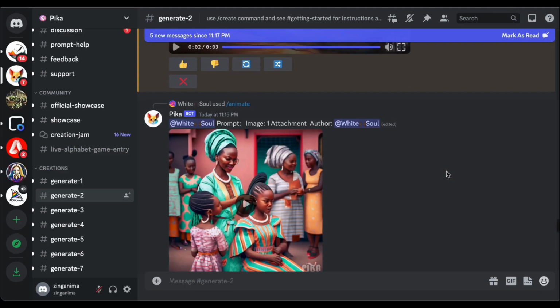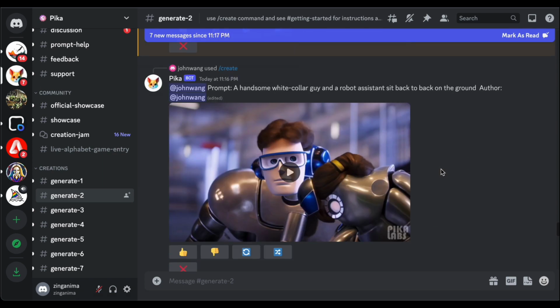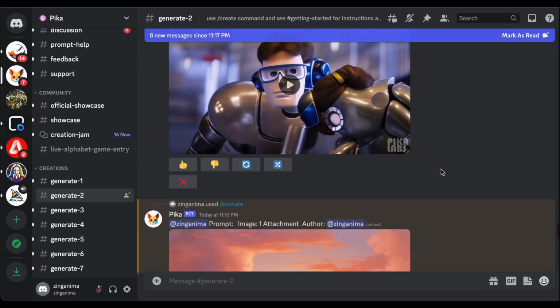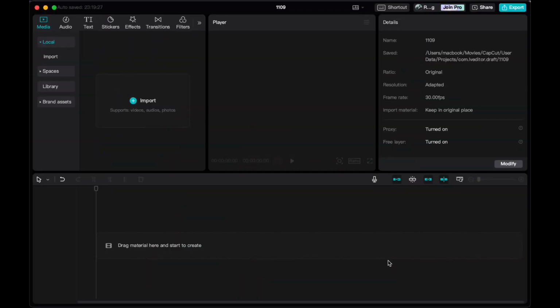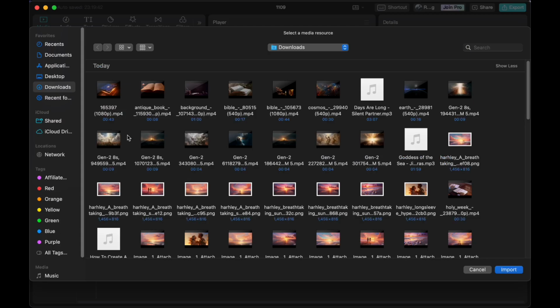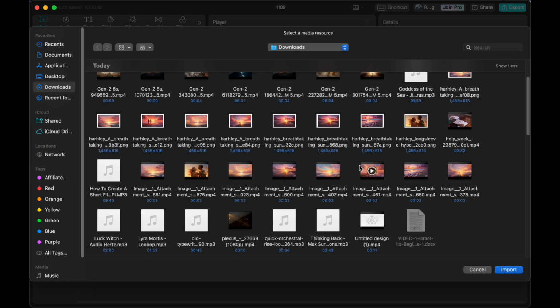Moving forward, the post-production phase places a spotlight on video editing, a critical step in shaping the final presentation of your short film. For this purpose, we turn to the versatile and user-friendly platform CapCut. Here is an overview of what the video editing process is. Start by selecting an empty video selection with CapCut, and then proceed to upload all the videos you have created using Pika Labs, as well as the audio file that will enhance the emotional resonance of your short film.